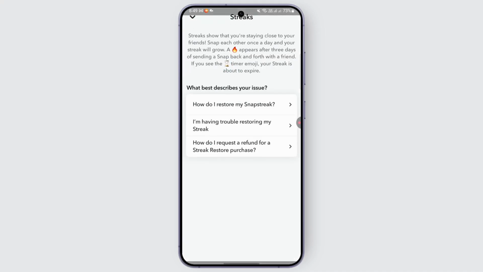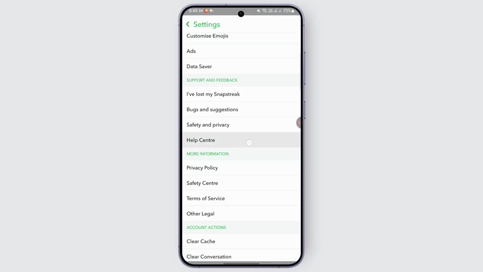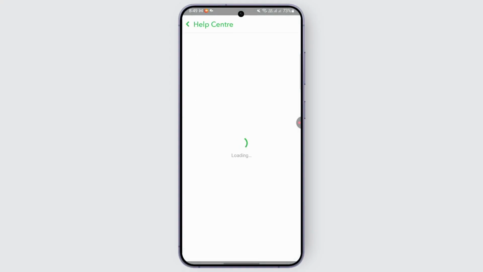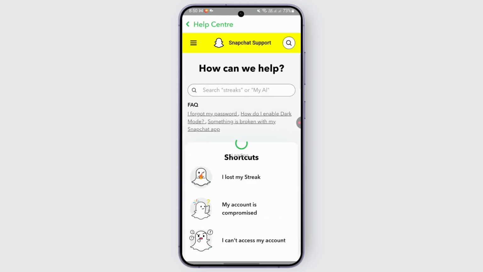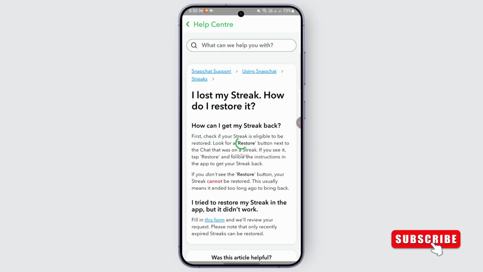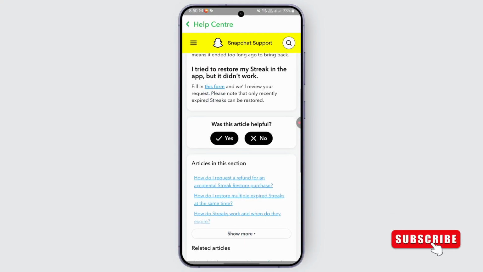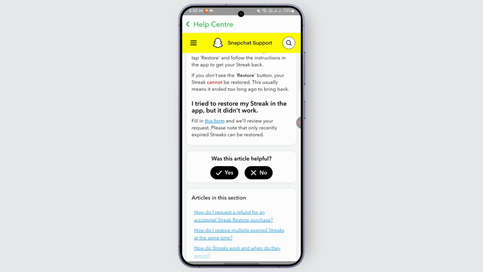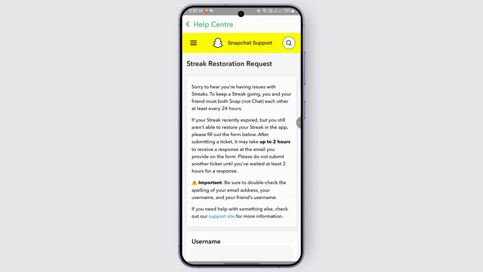So you may just go ahead and follow the process, and you can just go over to restore your snapstreak. And once you are here, you can just go ahead and fill out the form to restore the streak. So you can tap on I lost my streak, and there you can just go ahead and fill out the form. So you can tap on this, fill this form, and when you tap on it, it will provide you with a form.